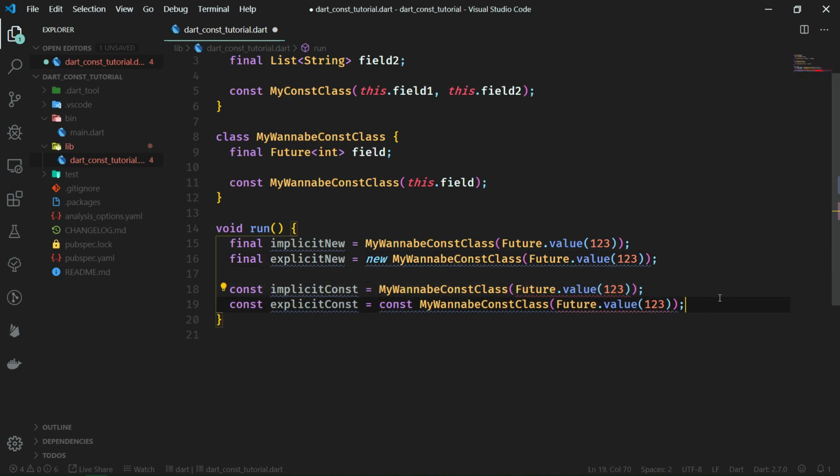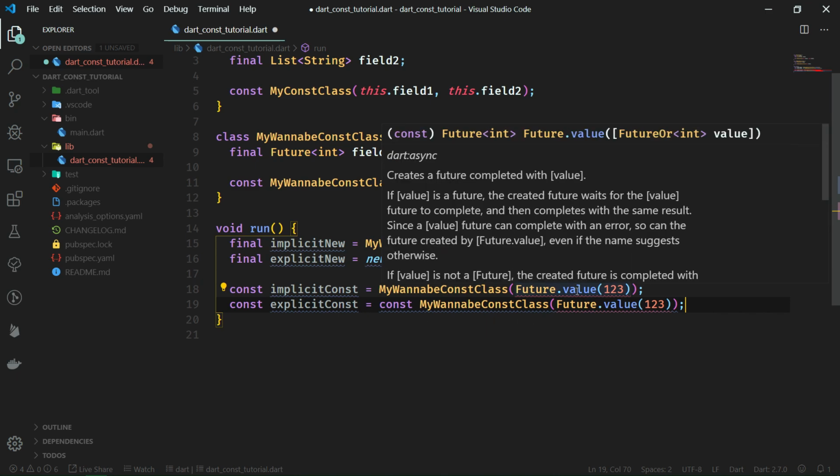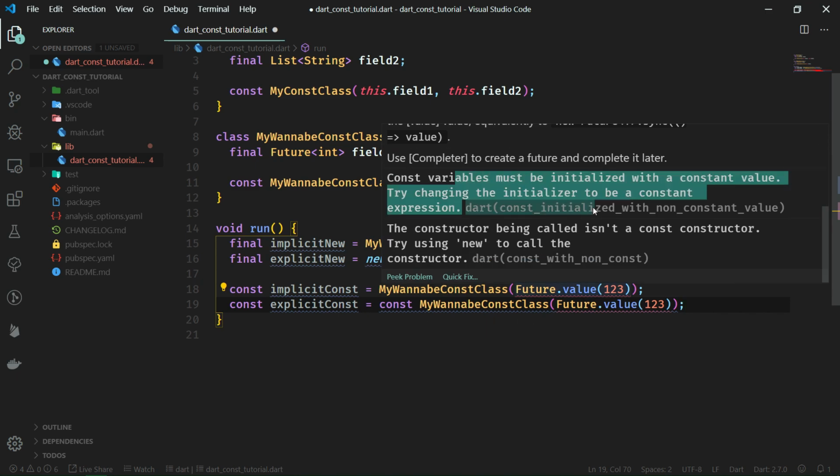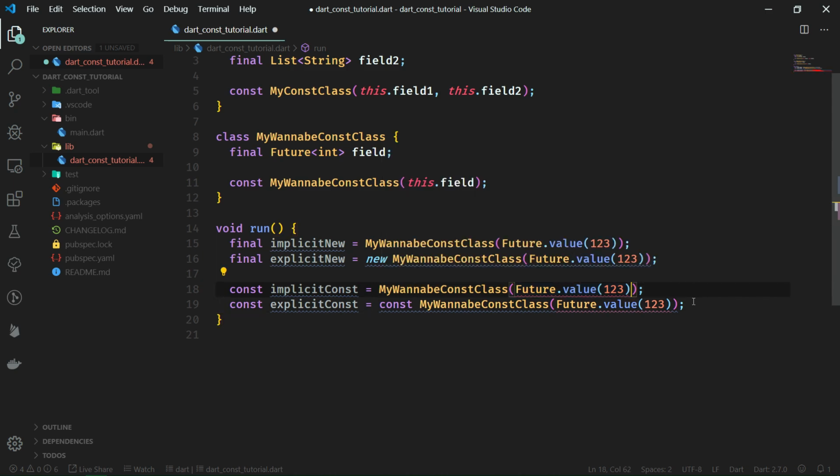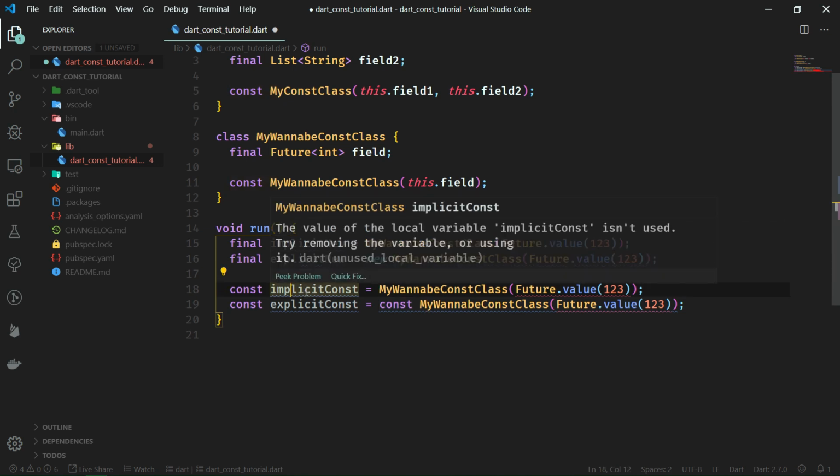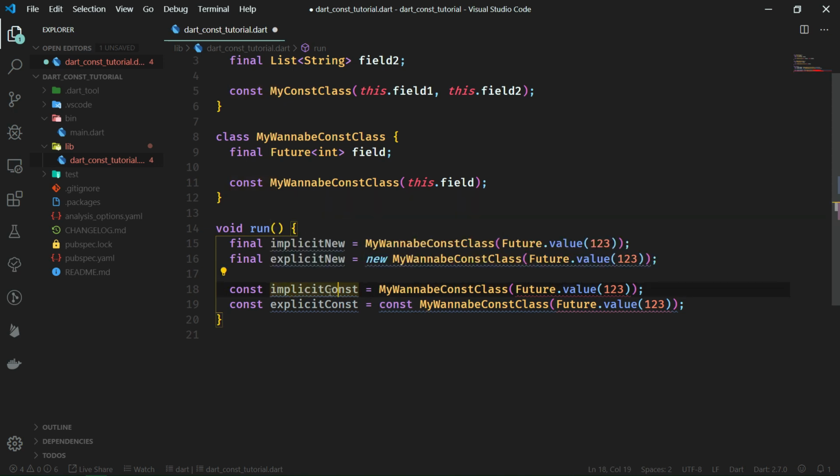But as you can see with our wannabe const class, we have a problem when we try to instantiate it as a constant, because future.value is not a constant ever. And it doesn't really matter if we write out const keyword explicitly or we leave it up to the Dart compiler to figure out that we want to have a constant here. We always get an error that future is not a constant.